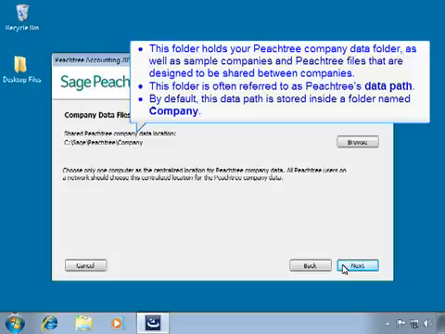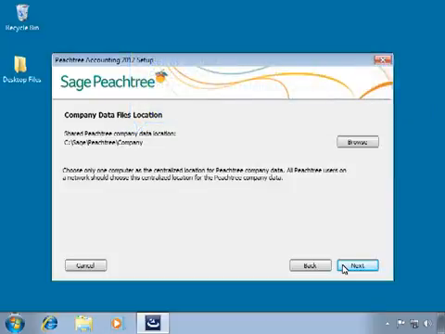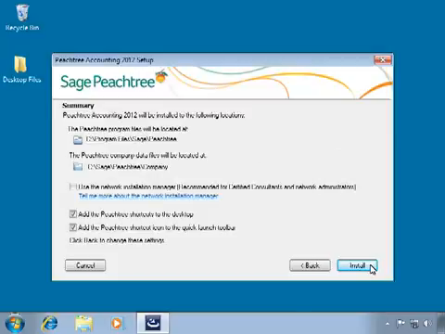This folder is often referred to as Sage Peachtree's data path. By default, the data path is stored inside a folder named Company. We'll leave the data path set to its default location and click Next. We have finished configuring how we want Peachtree to be installed on the system, and a summary window appears summarizing our selections. If necessary, we can click the Back button to correct any mistakes we may see here.